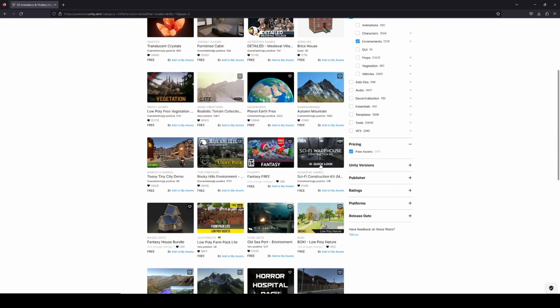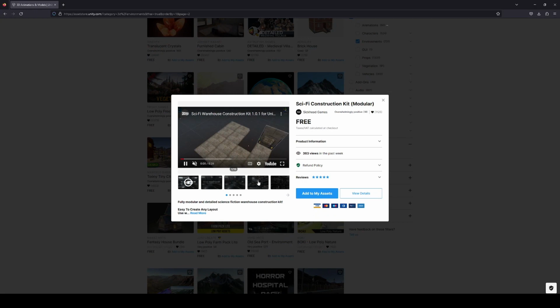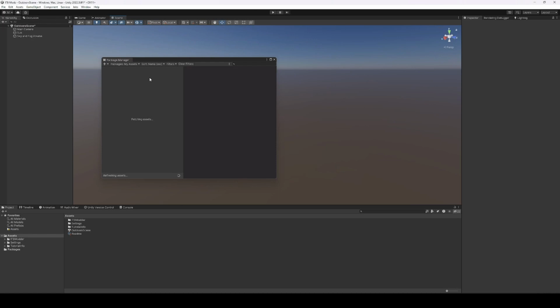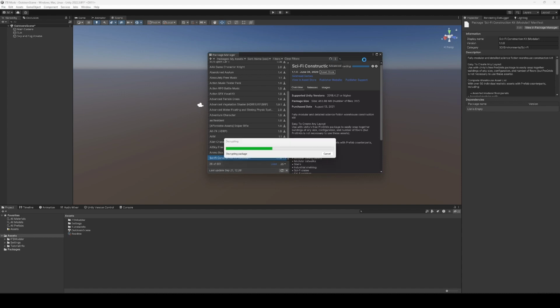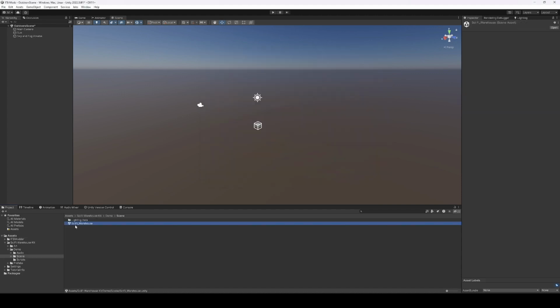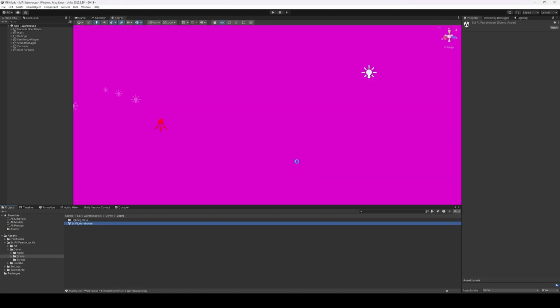For this example, I will download a template from the Unity Asset Store, but you can use the 3D models of your choice. If you get assets from the Unity Store, you need to download them from the Package Manager window. You can open this window by going to Window and then select Package Manager. Alright, now these are the assets that I downloaded.